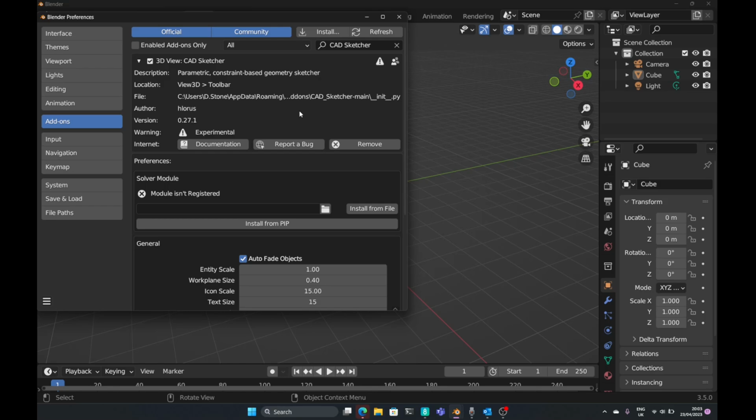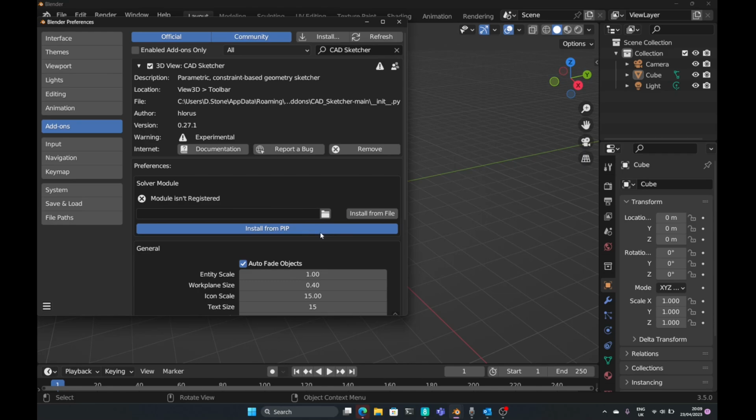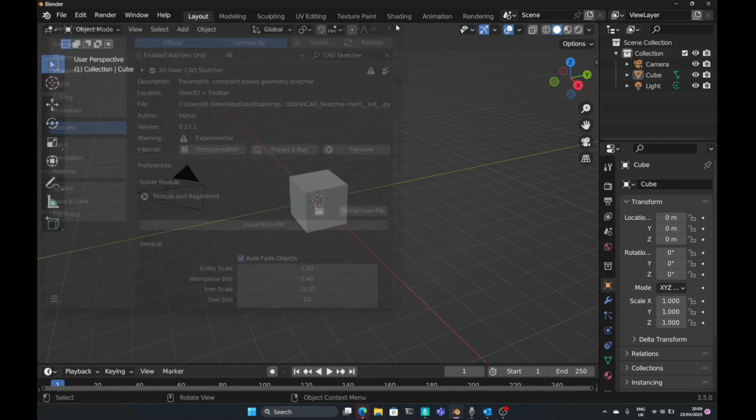So it's saying where the file is coming from, and it's saying the warning is the experimental. So it's an experimental plugin at the moment. You notice the module isn't registered. If I try to install from pip from here, and you see it's taken a while, and what we'll get is a message down the bottom. So it's saying that cannot be found, and if I click on the end, it's saying that I need to try restarting Blender. So let's give that a go. Let's close out and just restart.